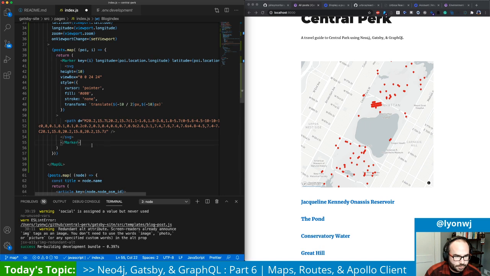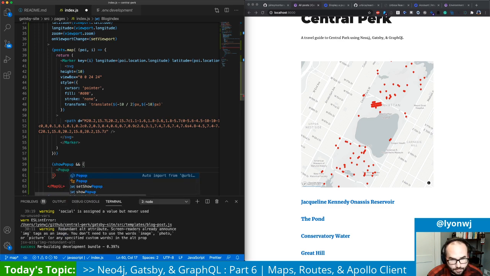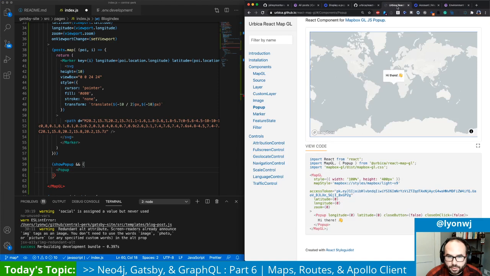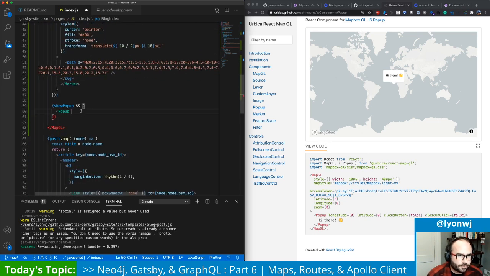So right here, after we've rendered all of our posts, we'll say if show pop-up is true, then render the pop-up. Let's look at our docs for the pop-up here. Did we import it? Up here, no. Import pop-up, marker, comma, pop-up. Okay.